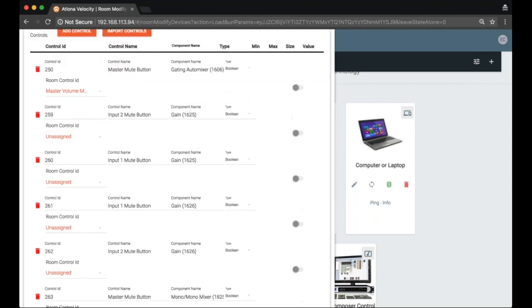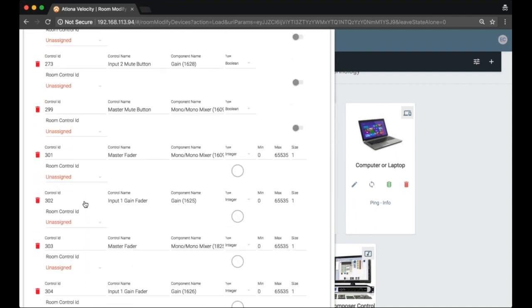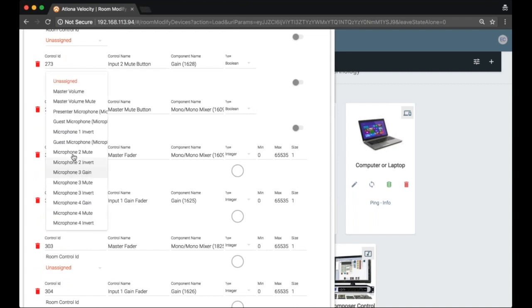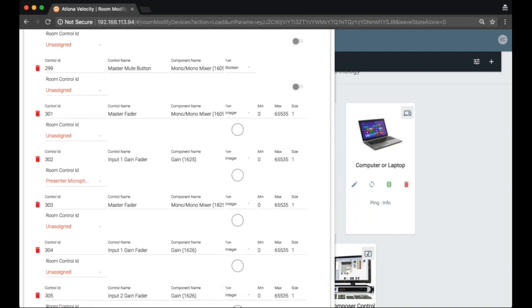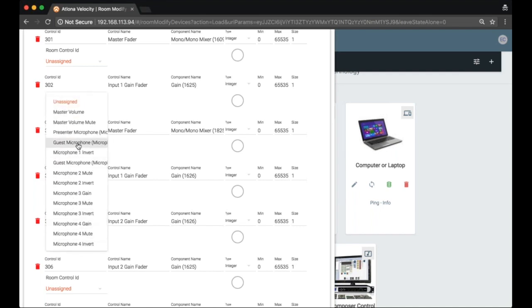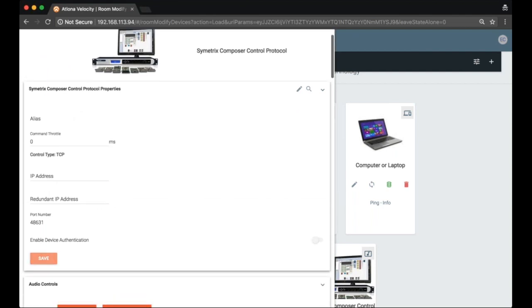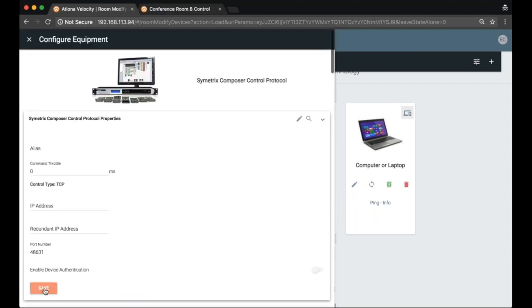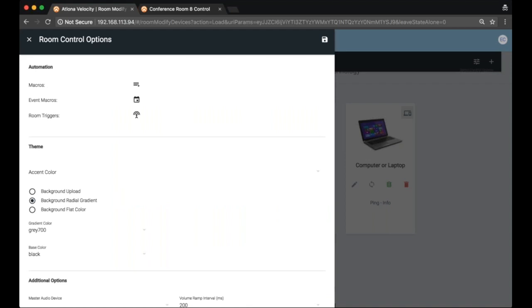And then I come down here and I specify, let's see here, input gain fader. Let's say, for instance, that that's actually a microphone. So let's say that's presenter microphone. And these are actually names that I have already defined. So I'll show you what that looks like in just a second. And I'm going to assign this one to a guest microphone. And then as soon as I save this, I want to make sure that these names are actually saved in my room control options.